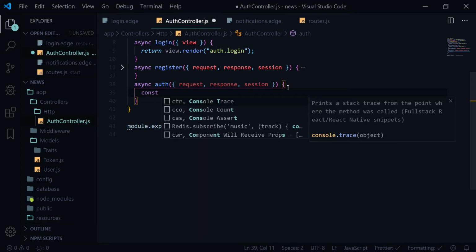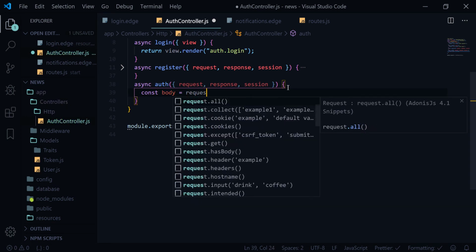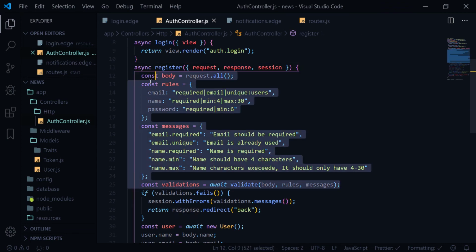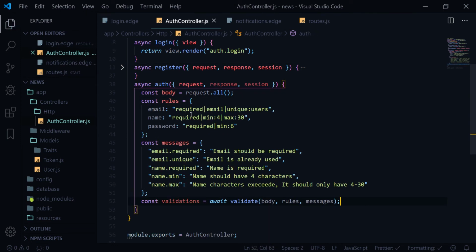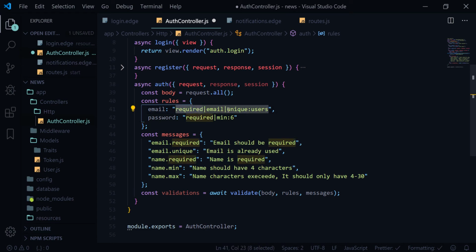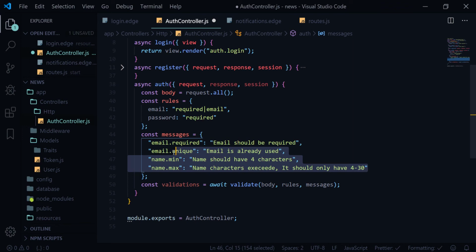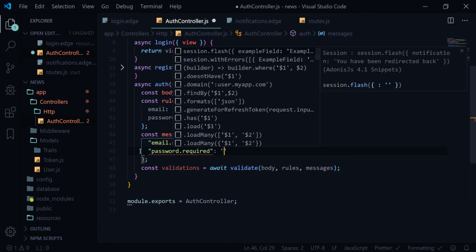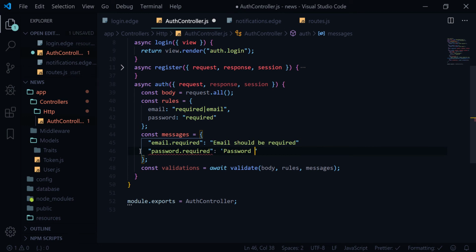We'll start with const body equal to request.all, and from here we'll copy this validation thing. Let's copy this one here and paste this. As you know, we don't have a name, it should be email, and we don't need to check whether it is unique or not. In fact, we don't need to check the minimum things required. We don't need to check name. Exactly these three are not needed. Alright, so password dot required should be password is required. Alright, cool.